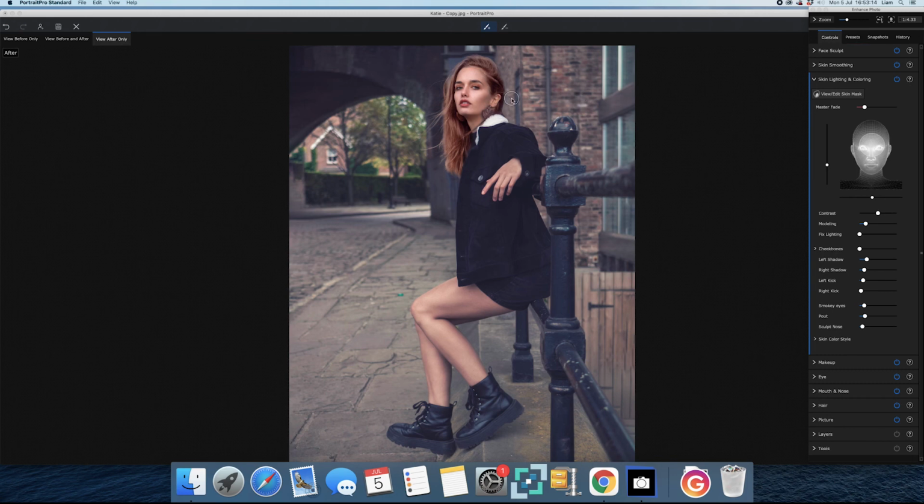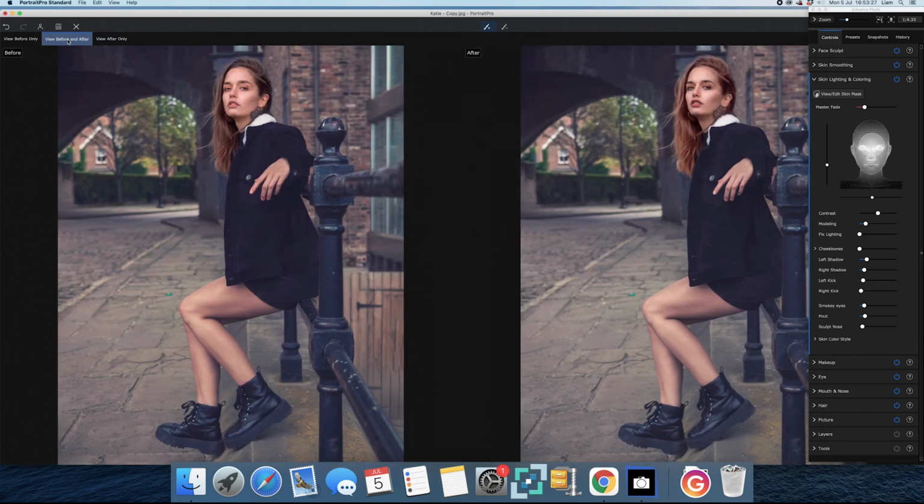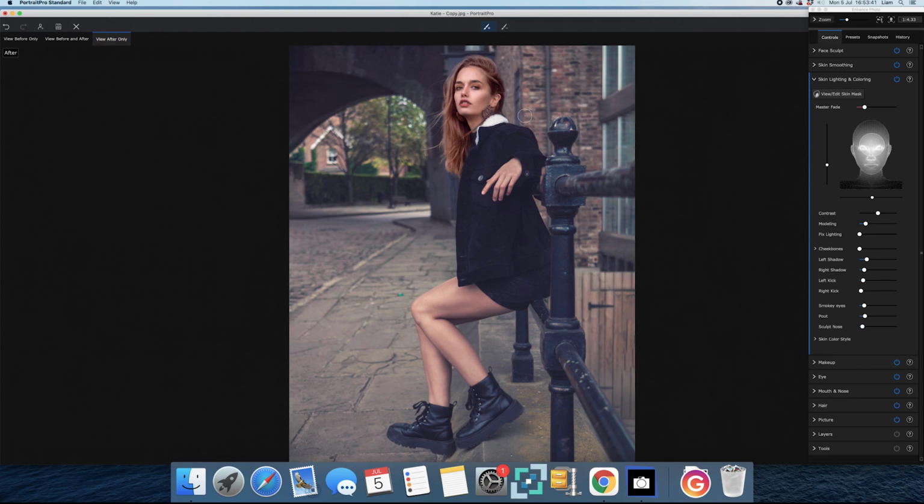So there you go. That's what Portrait Pro has done. And this is just a very quick run through to see what it does. So yeah, let's view before and after. And there you go. So this is just a very quick tutorial, or basically a tutorial of sorts. Actually more just me playing around and showing you guys. So yeah, so here you go.